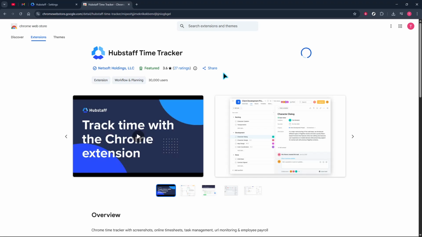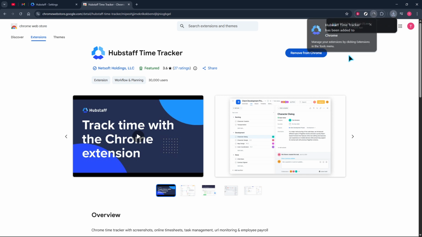Chrome will quickly download and install the extension in the background. You'll usually see a brief notification letting you know the installation was successful. If you're ever unsure, you can open the puzzle-shaped extensions icon in your toolbar to confirm it's been added.